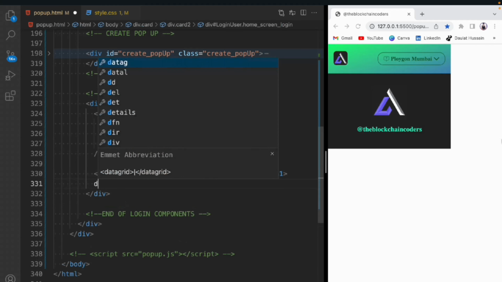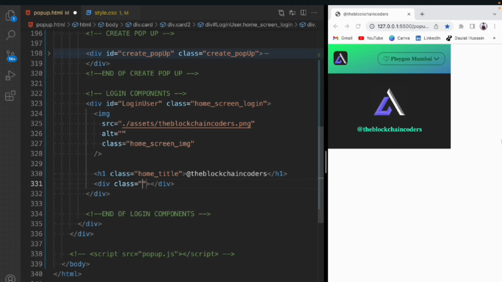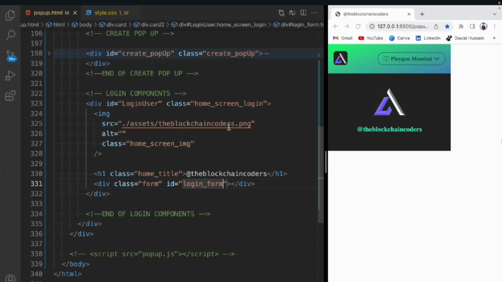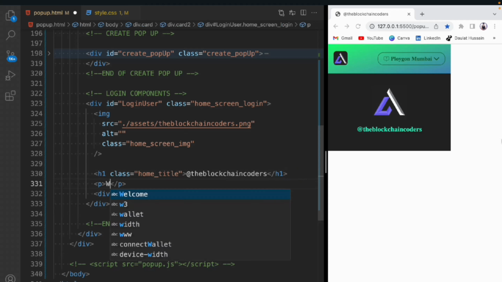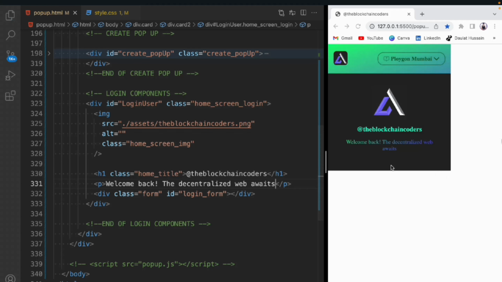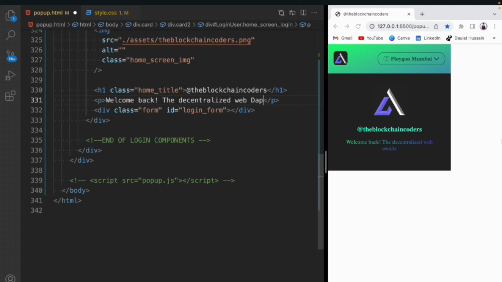Now we have to take a div. It will have a class called form. It will have an id called login form. Here we have to take a p tag and we have to display a short description, so we'll say welcome back, the decentralized web awaits. You can type whatever you want. So that's the title we have. Let's type it, and we can come here.